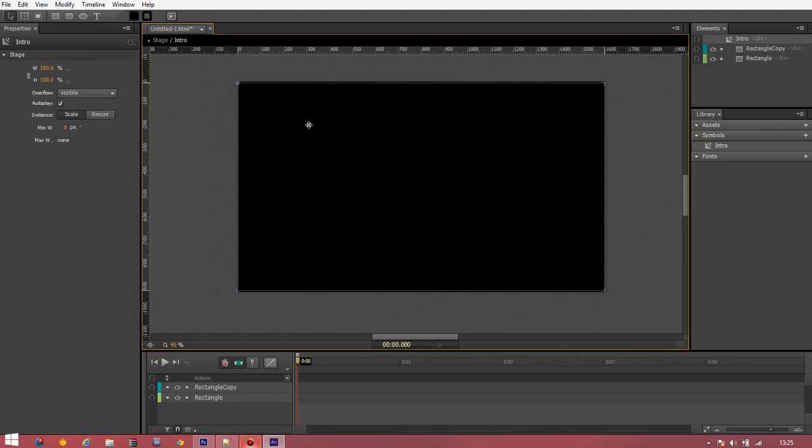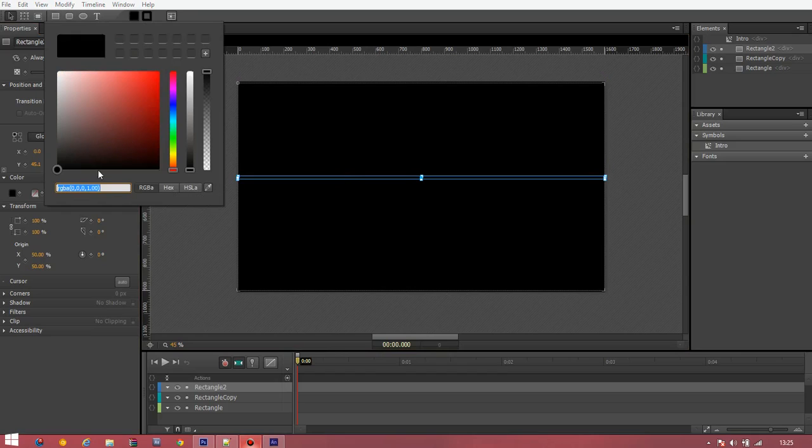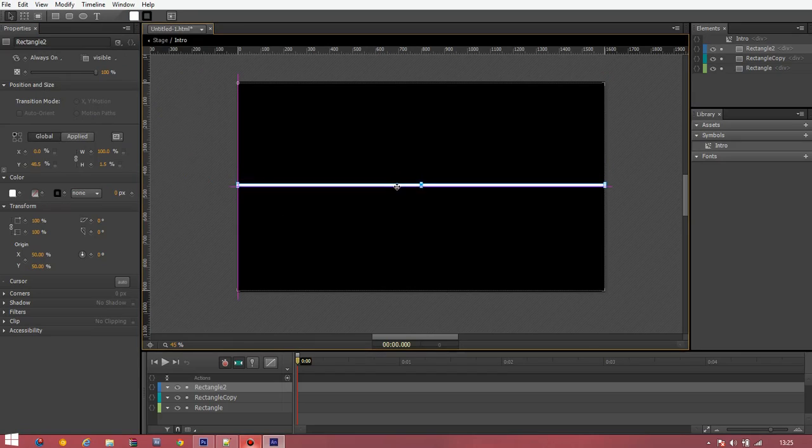Now for the loading bar. So I'm going to grab the triangle tool. Make sure it's 100% across. Change all these to percent. I'm going to change the actual loading bar to white. Put it in the middle. Alright, so now I can start with the animation.